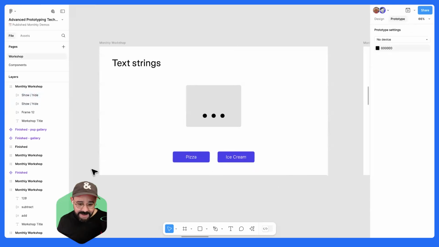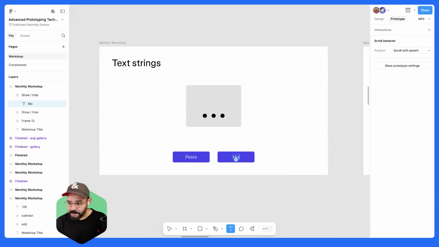Now, let's go ahead and I'm actually going to change this text. I'm going to press the T key. I'm going to say pesto and Moodang, right? And so I have these two buttons.